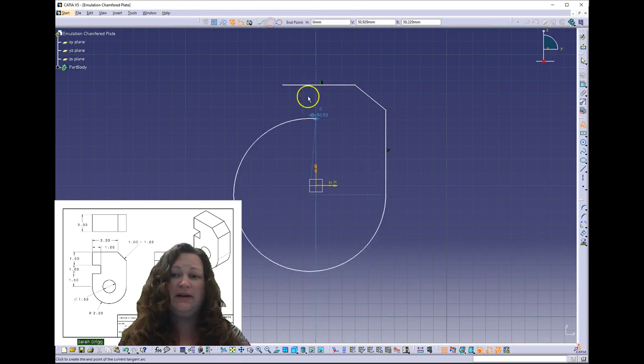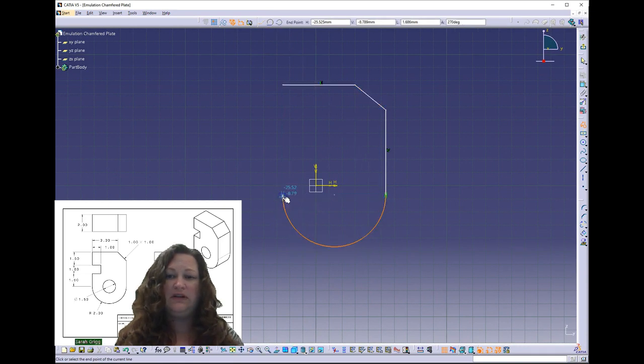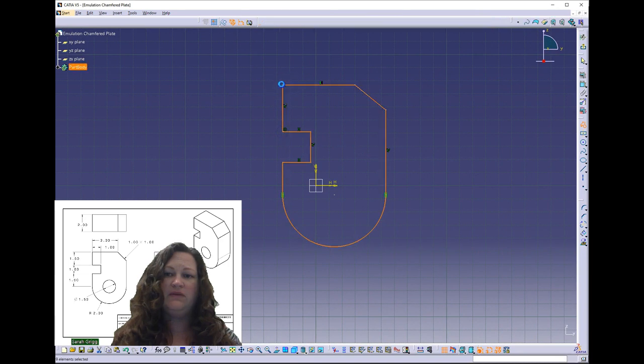Now I'm not worried about the size right now, but now I'm going to do a tangent arc, come around to where I'm half of an arc, or half of a circle rather. Continue on with straight lines, go off in the horizontal direction, back vertical, back horizontal, and then finish off at that top edge where we started.